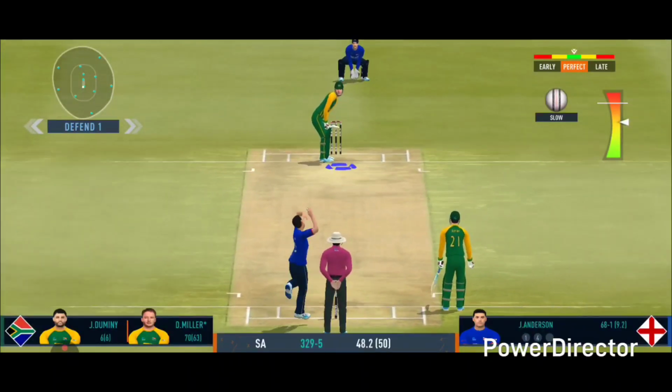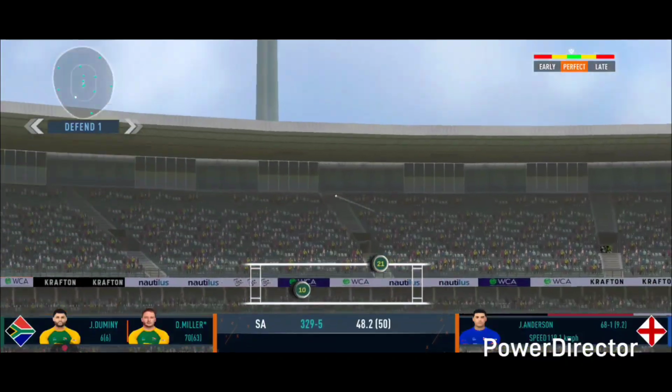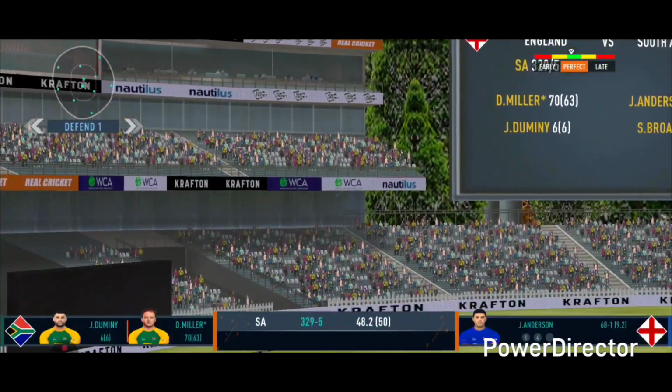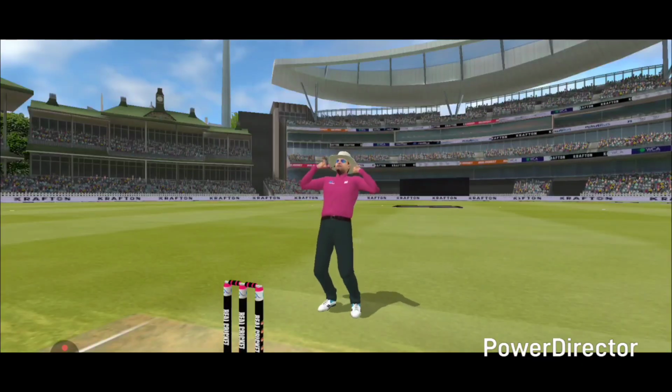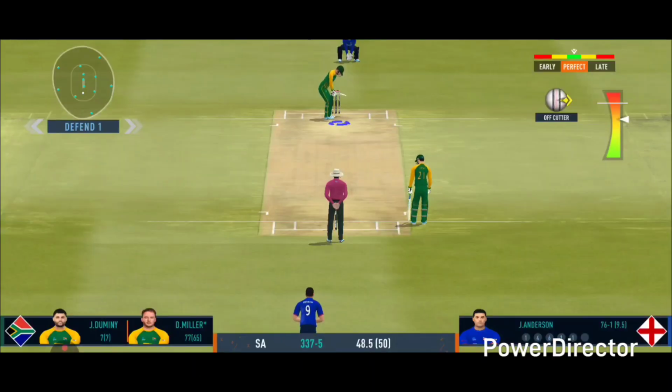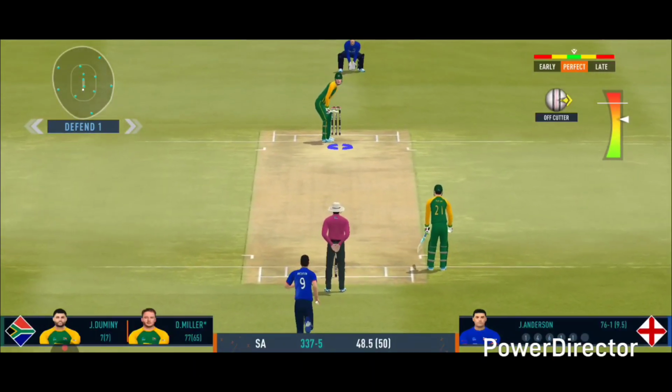Anderson, can he nail the yorker this time? He bowled a slower one, he's missed it again, and this time it's gone all the way for 6. What a shot from David Miller, 6 more. Last ball of the over. It's been 13 runs off it.